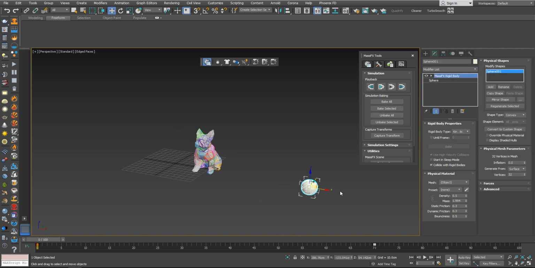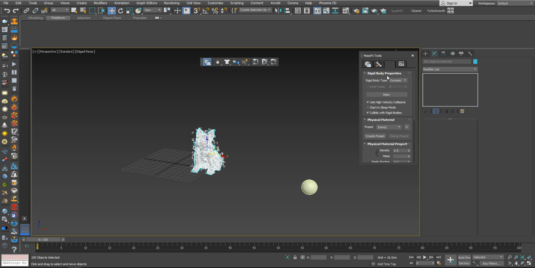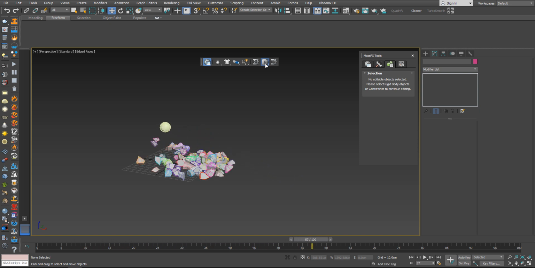So let's select these objects, go to the multi-object editor here and press start in sleep mode. By choosing this, these objects will stay just like they were, not fall down, until something touches them, something happens to them. And when this touches them, they're going to fall down. So let's press start. And as we see, when it touches, it gets destroyed.